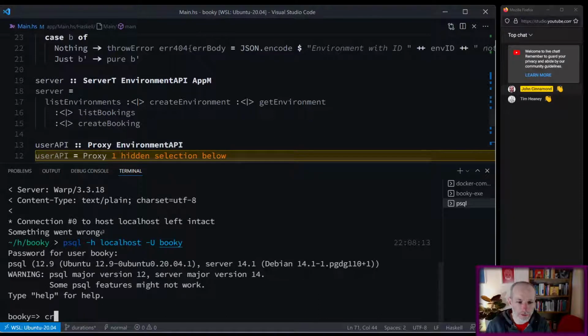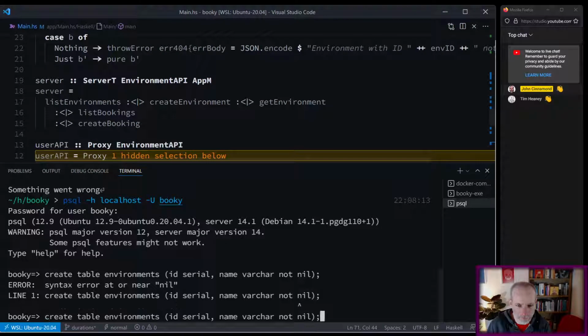Right. Okay. So we can say create table environments. And what we're going to have, so we've got an ID, which is a serial. We've got name, which is a string, so varchar, not null. And the other thing is not actually going to come from the database, like the booking status. That should be calculated. So I will not add it in. Not null. Okay.